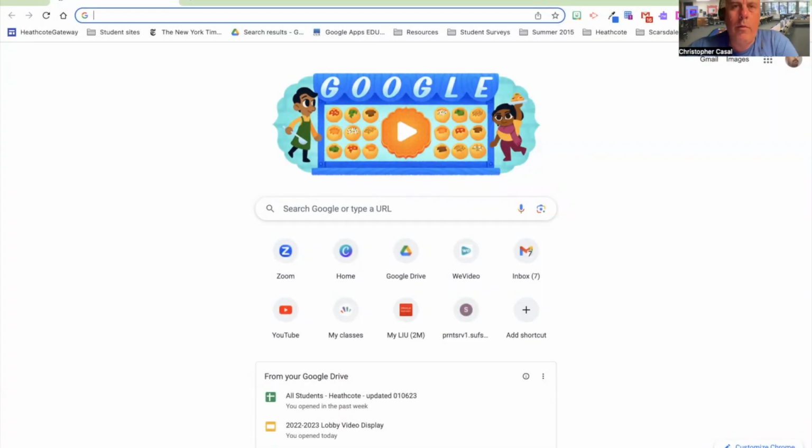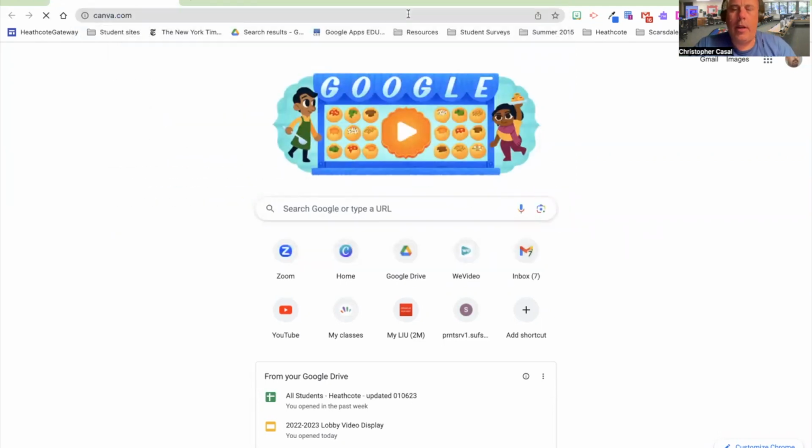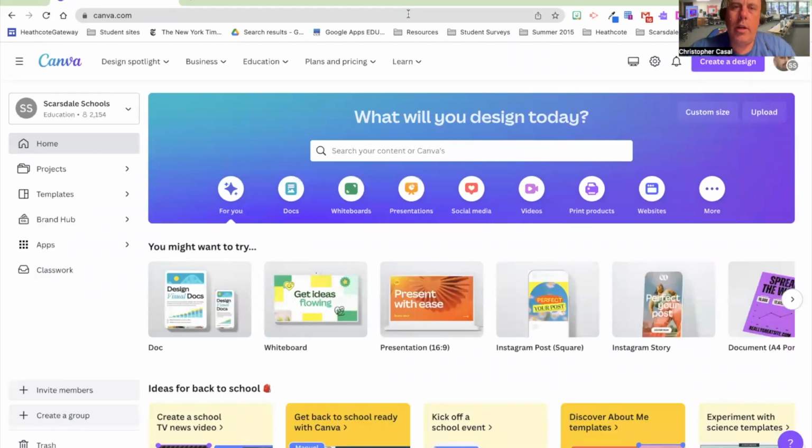This is a quick overview of the things that we covered during the first session of the Canva STI course. So first thing is canva.com will get you in. If you've logged in before, it should log you in automatically.